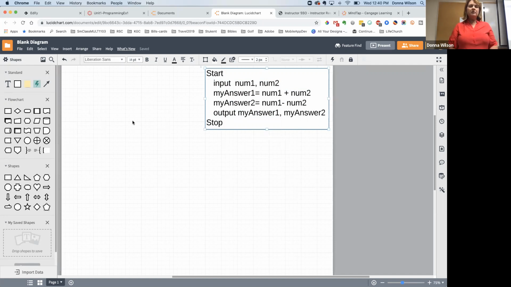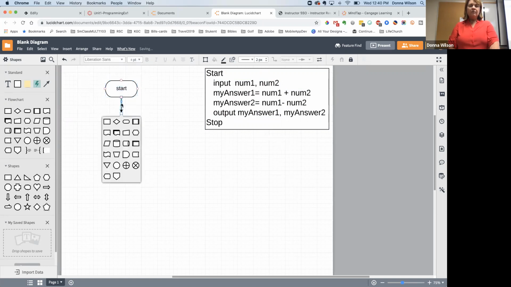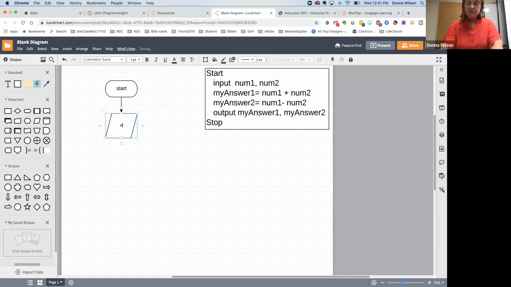Okay, so now I'm going to do my flow chart. So I have to have a terminator symbol, which is my start. I'll make it a little bigger. Okay, then I have what for my input? Which shape? Parallelogram. So my parallelogram would say my input. So I could say input num1, num2.